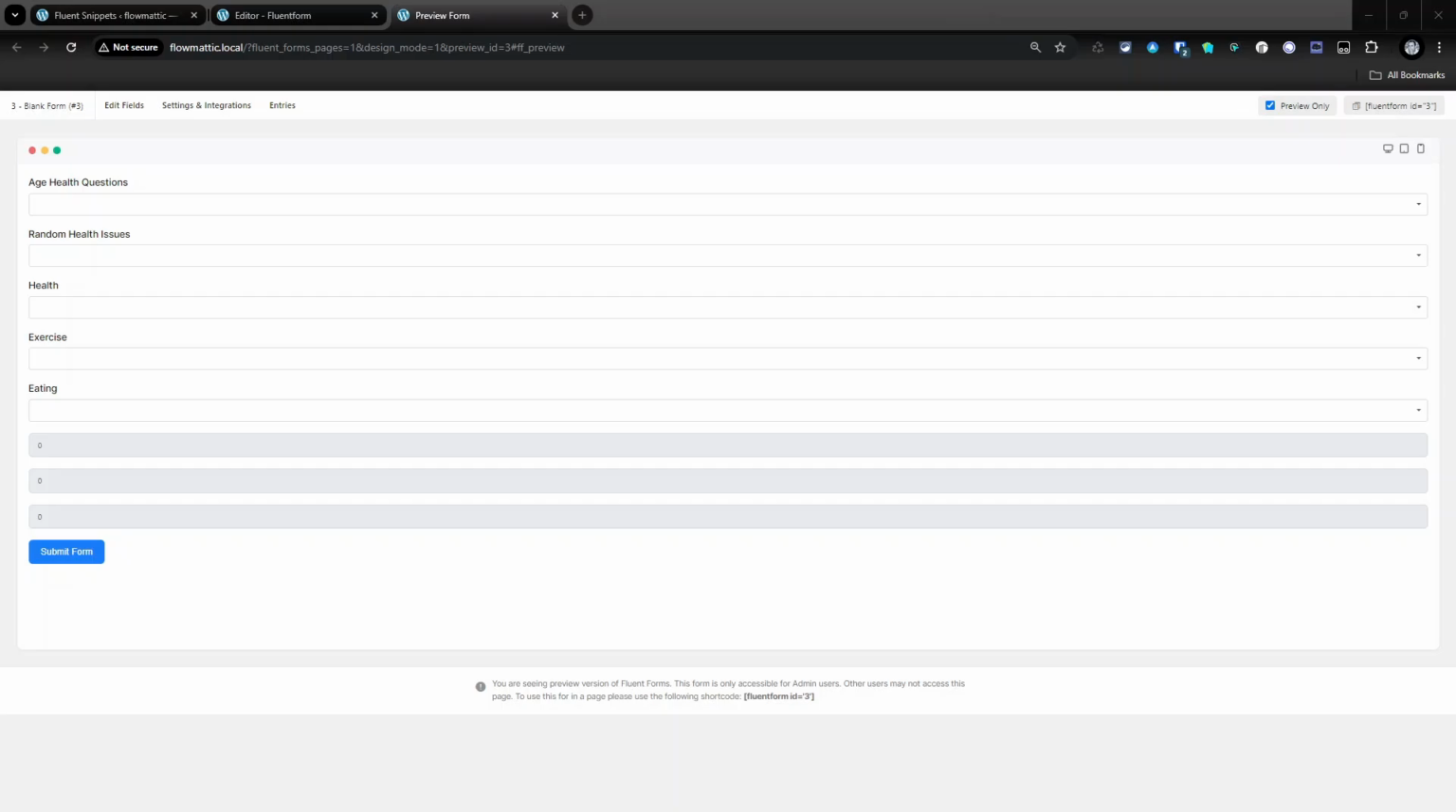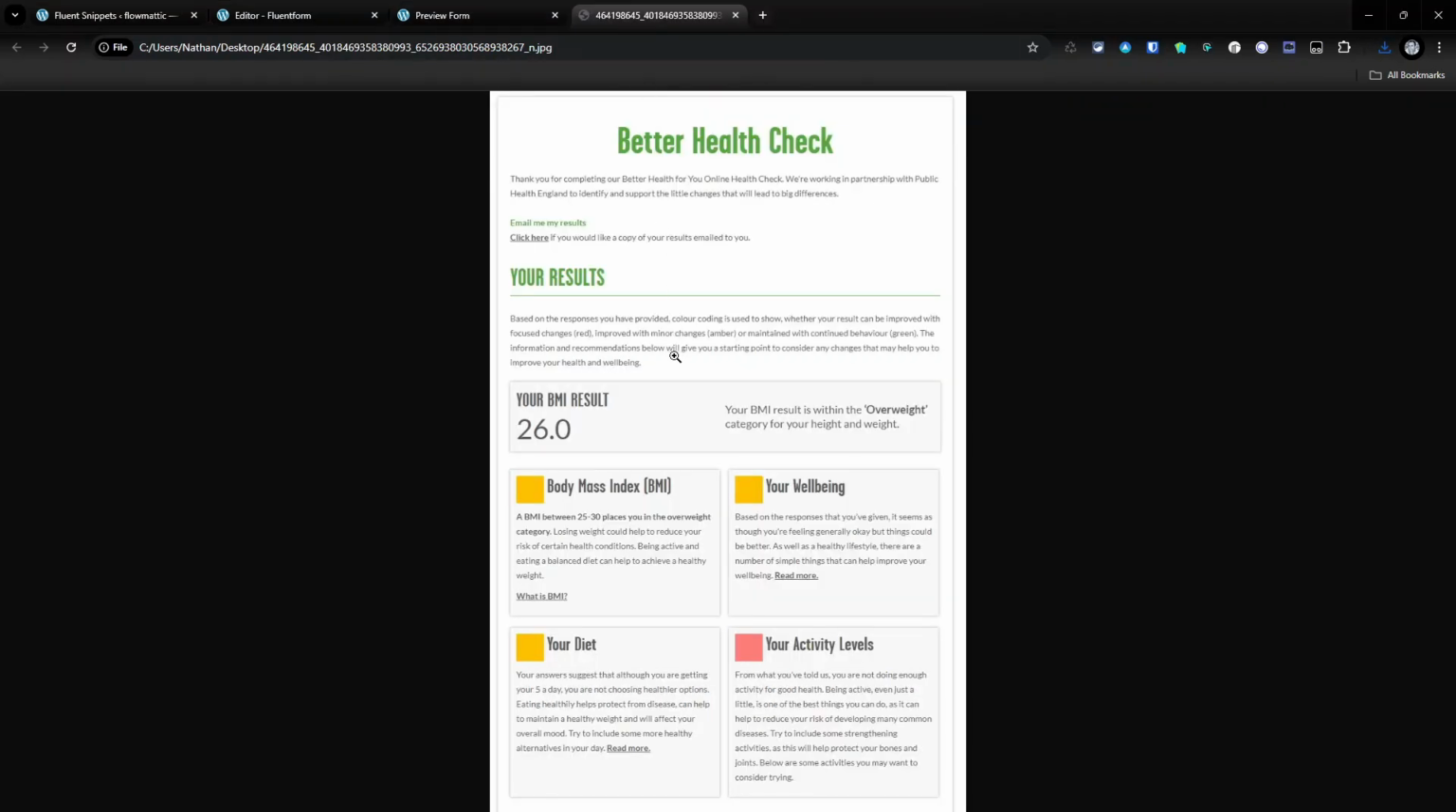I saw a question in the Fluent Forums Facebook group today, and it was about a health questionnaire. Actually, I'll see if I can bring up the image, because that would be useful. So this was the item that was brought up in the Facebook group, and it was about how you could use Fluent Forms to make something like this.